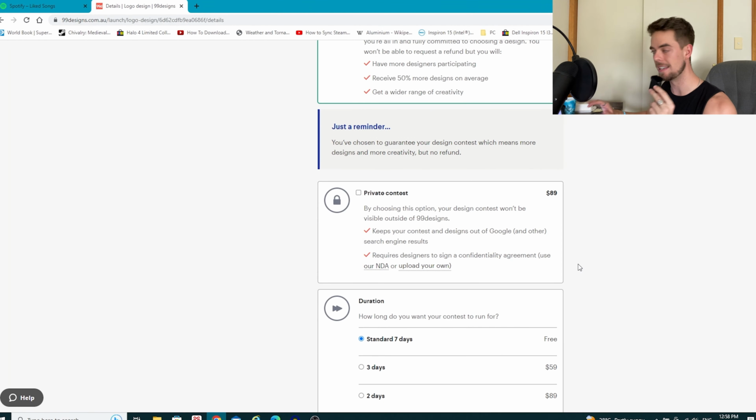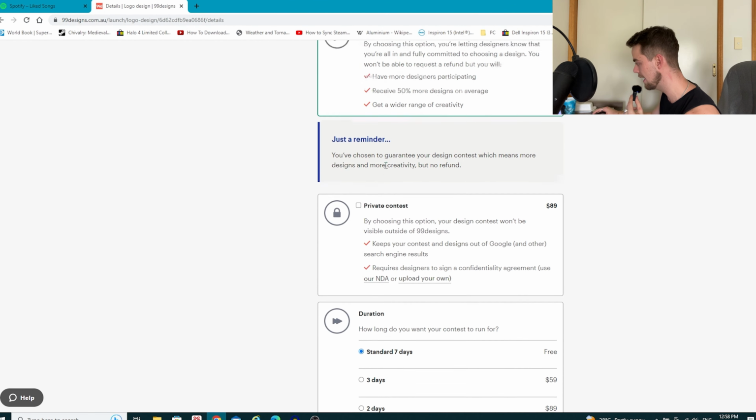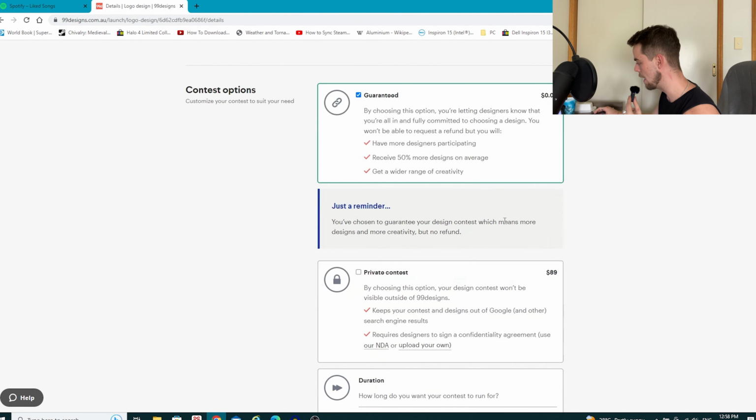So then you can do a blind contest on your first one, and you're going to have those high level designers come through. They'll still put their entries in at the end, but at least you're going to have them there in your competition. So we're going to leave it at the standard 7 days. We've selected that we want it guaranteed, and we're going to hit continue. And then after that, you'll be taken to the payment. You'll be able to set it up and be ready to go.